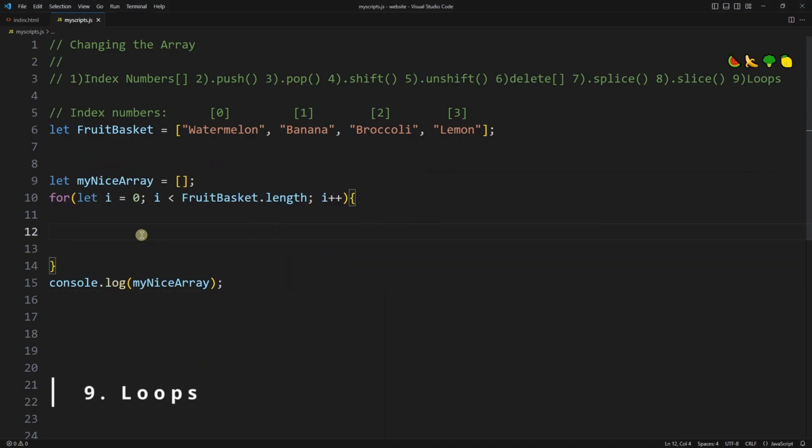Let's look at loops. So here we have a for loop, and we created a new array which is empty. The new array is called my nice array, and like I said, here it's empty, and here we get a basic for loop, and we're going to console.log for our nice array. We will only look at for loops.